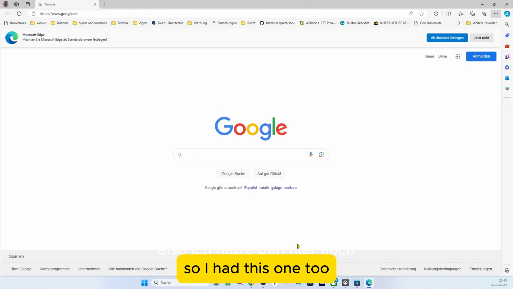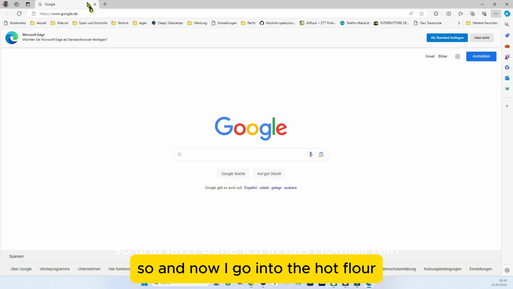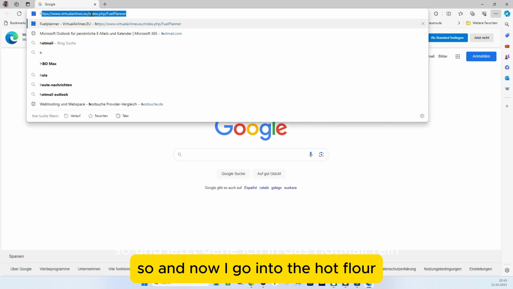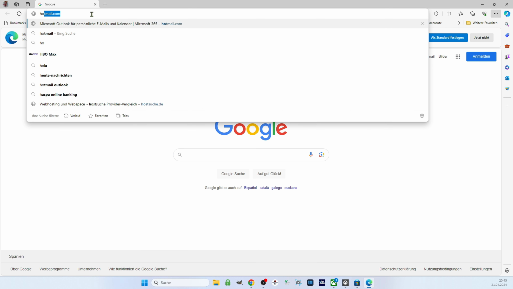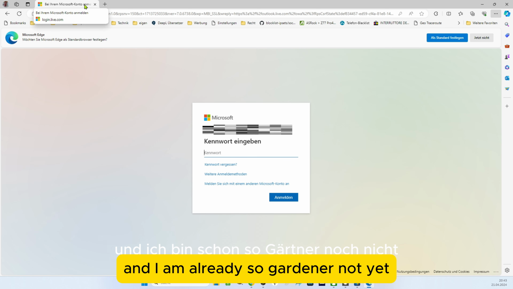So, I had this uninstalled on this machine, but obviously quite automatically, again, this stupid thing has installed itself again. So, and now I go into the hot flower. And I am already so gardener, not yet.